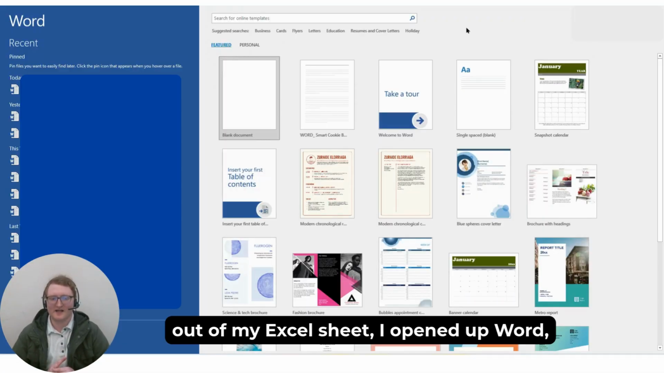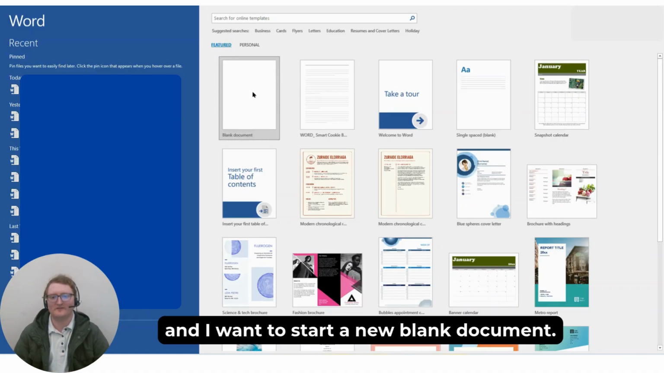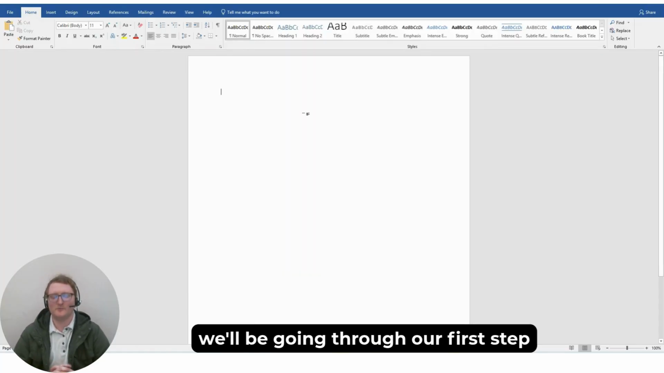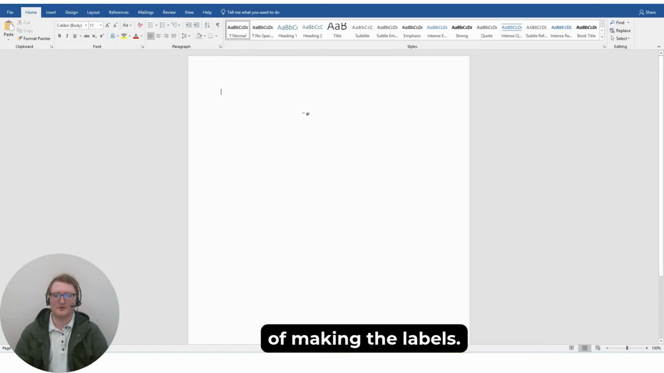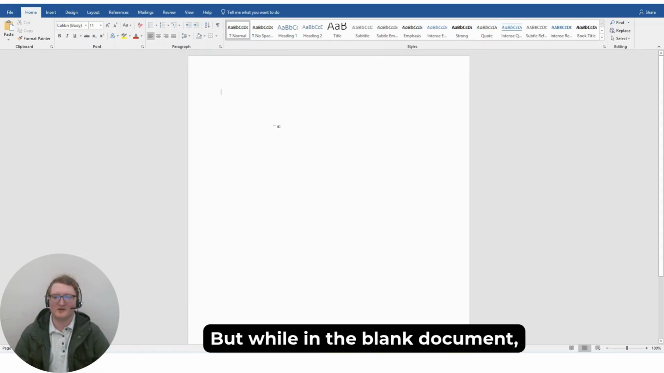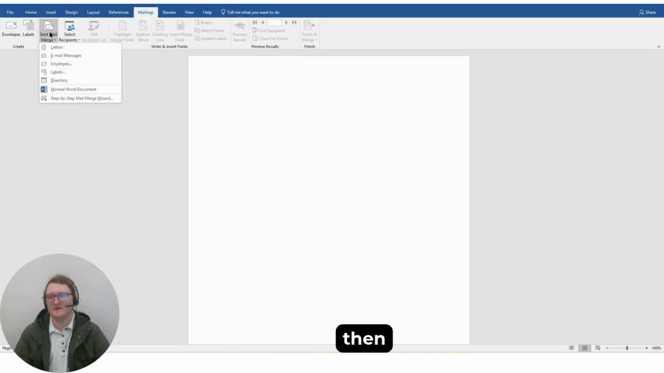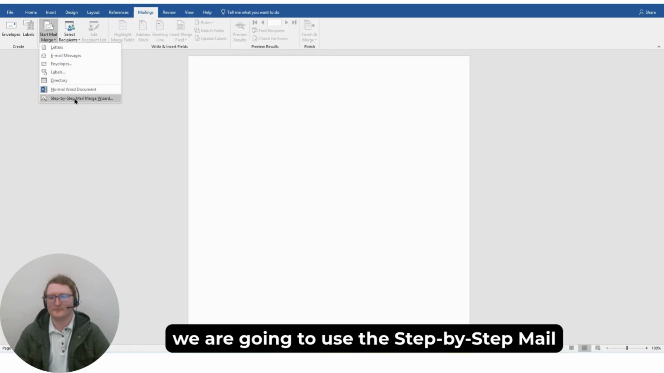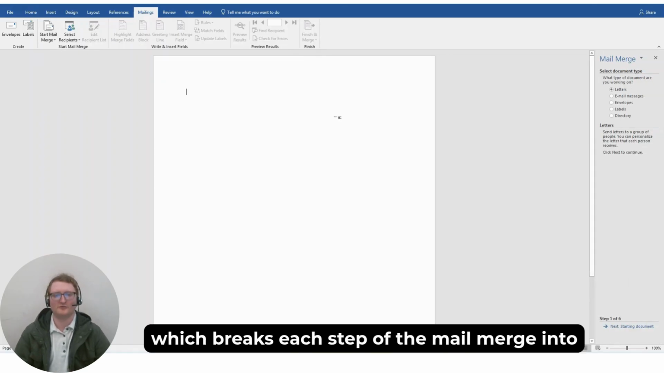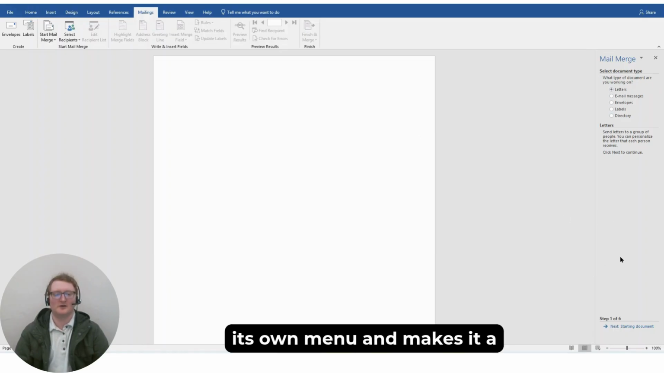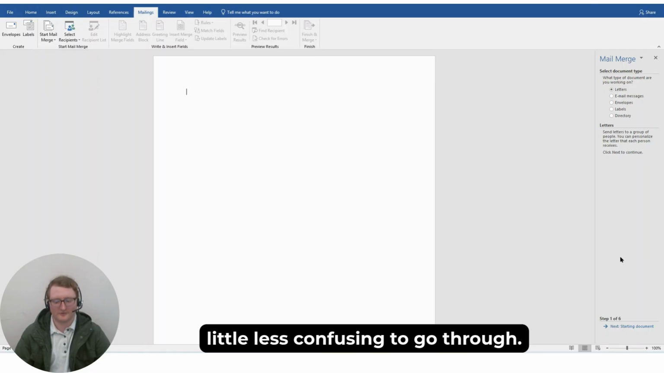Then once I closed out of my Excel sheet, I opened up Word and I want to start a new blank document. In this blank document, we'll be going through our first step of making the labels. While in the blank document, I'm going to go to the mailings group, mail merge group, this button start mail merge. Then we are going to use the step-by-step mail merge wizard, which breaks each step of the mail merge into its own menu, makes it a little less confusing to go through.